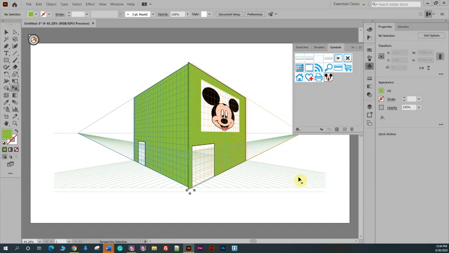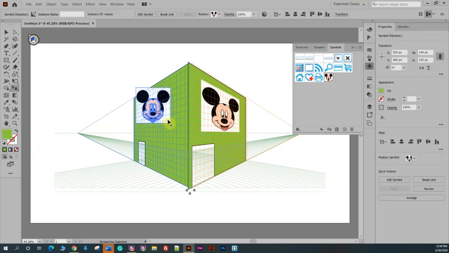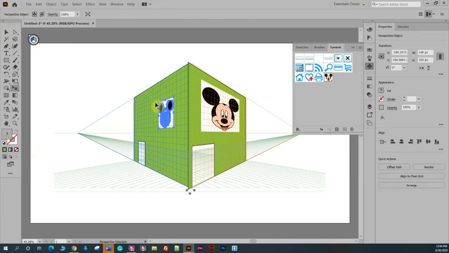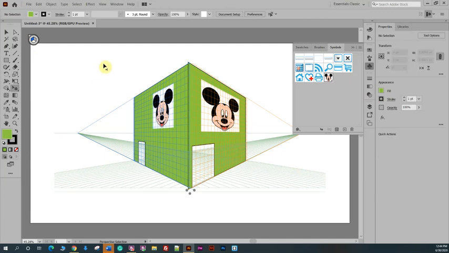And I'm going to drag it up there since we're dealing with animation. And now I'm going to do my other side, so we got to have Mickey on that side too. And I'm going to make it as big. There we go.